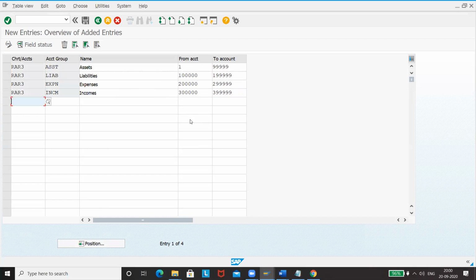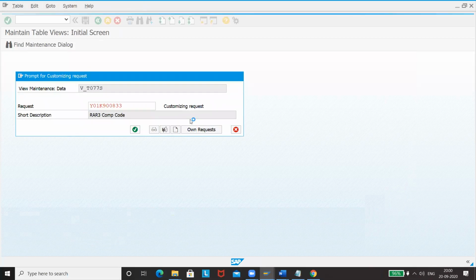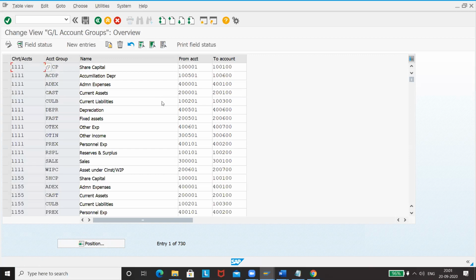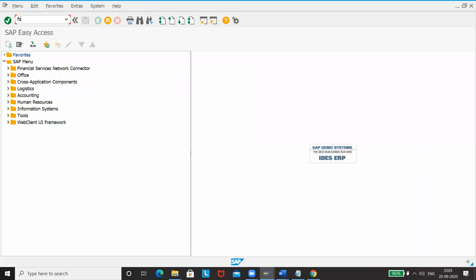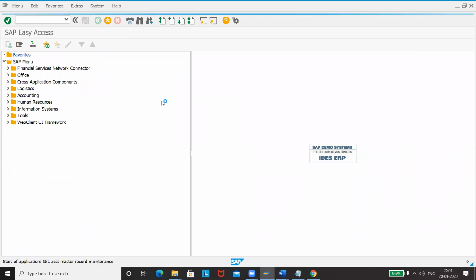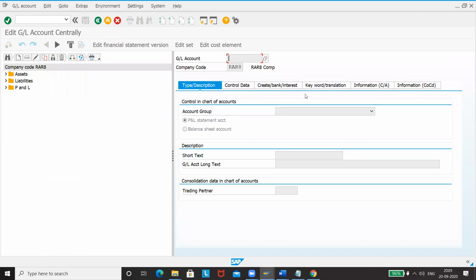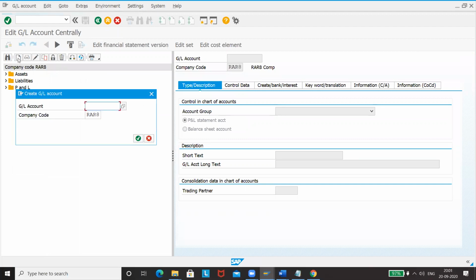Save this. This is most important. Based on whatever we maintain here, we'll then be able to maintain our GL account set FS00. Now that this is done, we can go to FS00. Now you have to click on this create button.